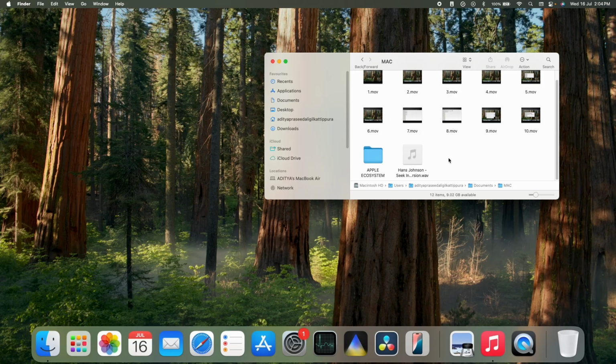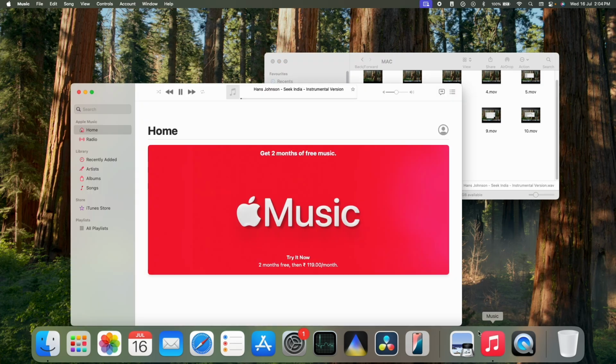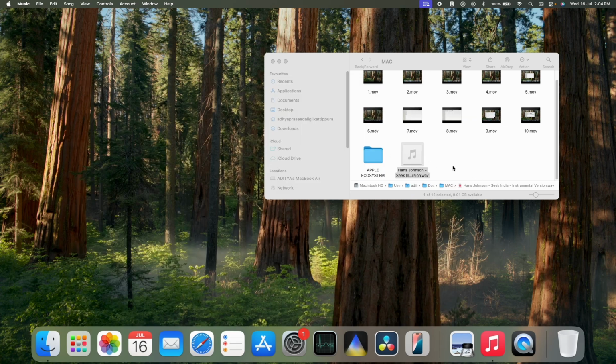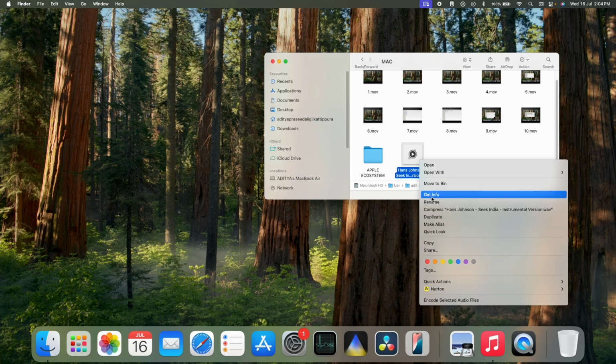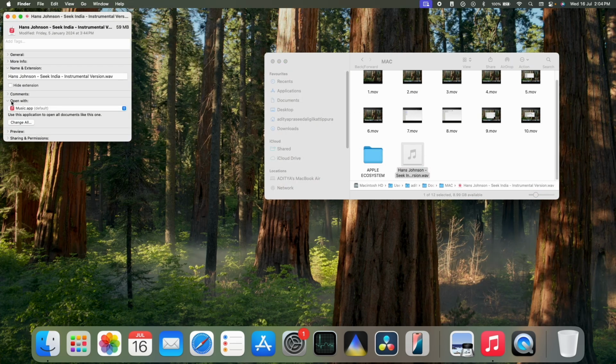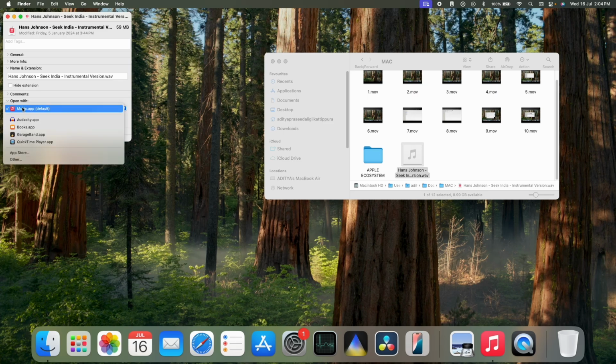You might have noticed that when we open a file such as a song, it would automatically open with Apple Music. So to change that, what you can do is, you can right click on the file, click on get info, and over here in open with, you can change it from Apple Music to QuickTime Player.